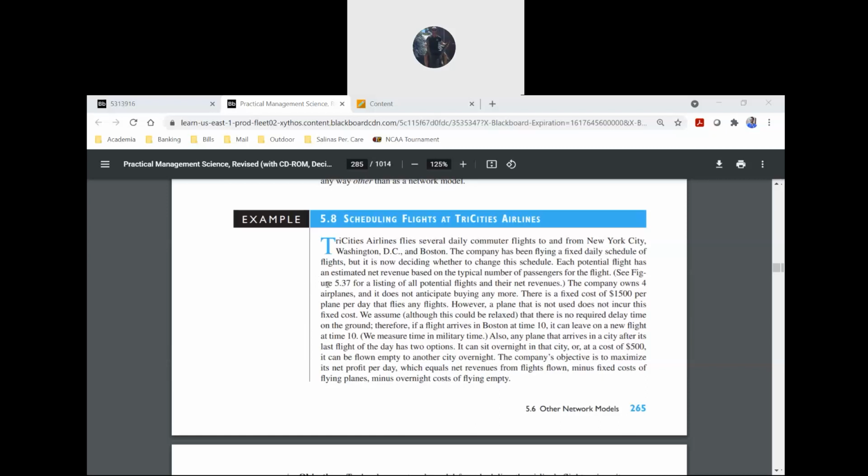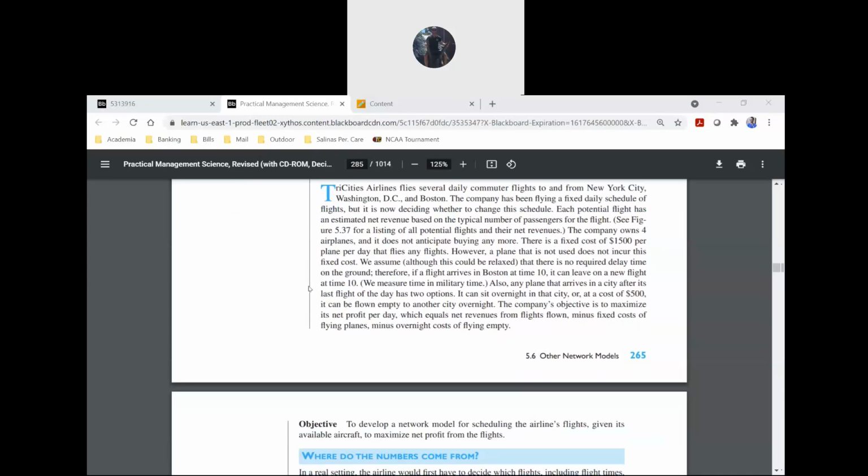The company owns 4 airplanes and doesn't plan on buying any more, so we're not going to buy any new airplanes. We have 4 airplanes assigned to different routes throughout the day. Fixed cost is $1,500 per plane, and if there are any flights, we have to add that. A plane that is not used doesn't incur the fixed cost.